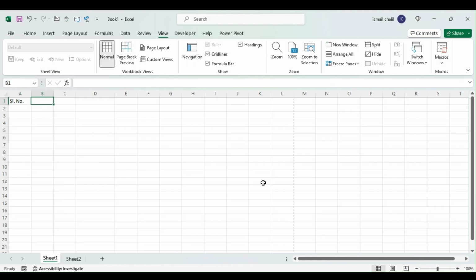Now, please come to the B1 cell and type here "full name of the student". We'll just do that. I can also use the mouse to move around. So I'm going to click here. I can go anywhere in the sheet by clicking. So one is the arrow keys that we use, the other one is by clicking like this.